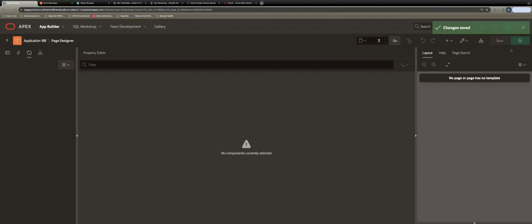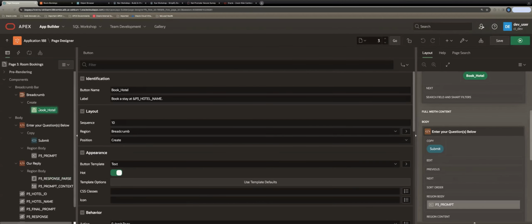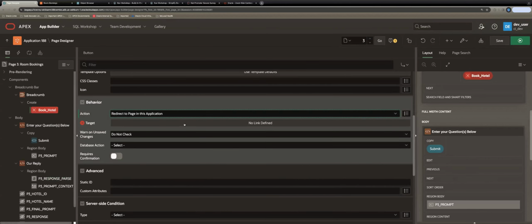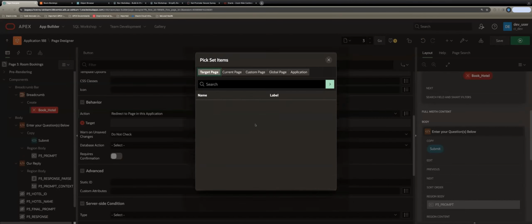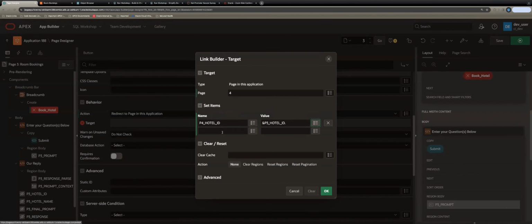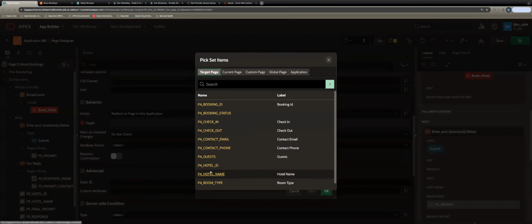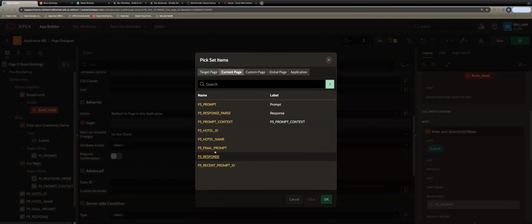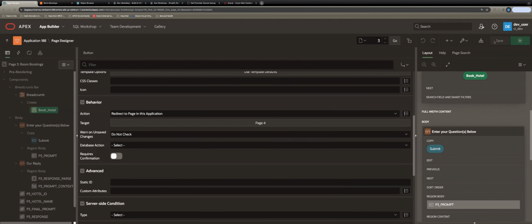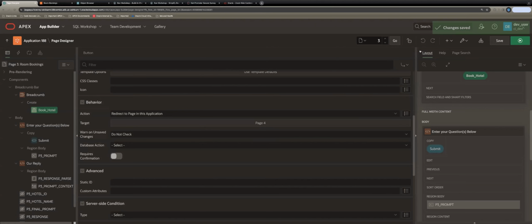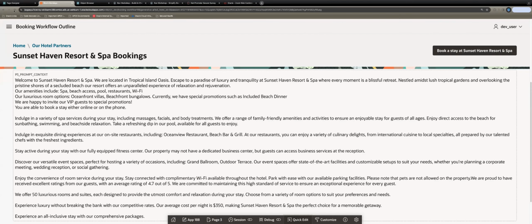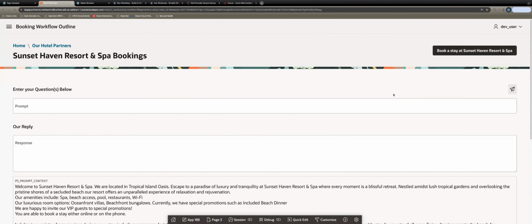I will click on that top right region. And sure enough, this book hotel is set to submit the page when in reality, we want to direct it to page 4. And in directing it, I will again send over the hotel ID and the hotel name. You could always pull the hotel ID from the hotel name, or the hotel name from the hotel ID. I had that backwards. But you can also send them over if they're available on both pages. So let's try it again.